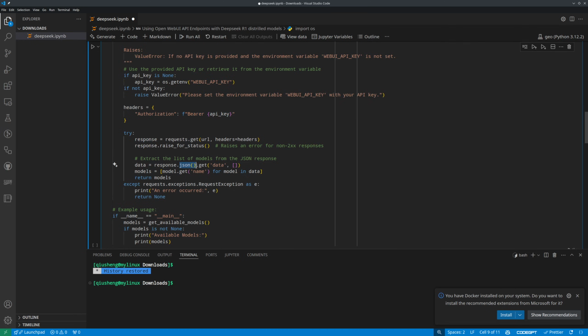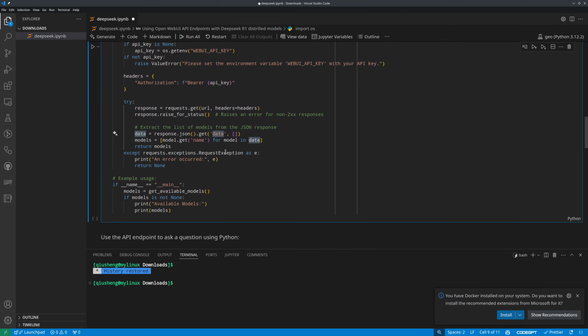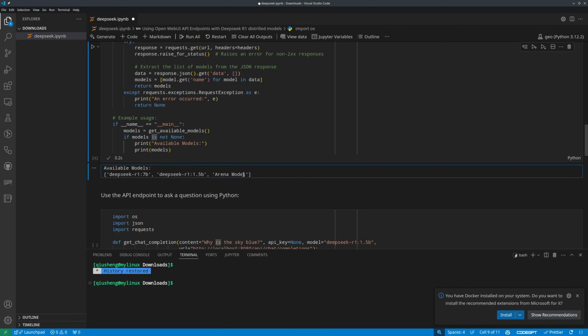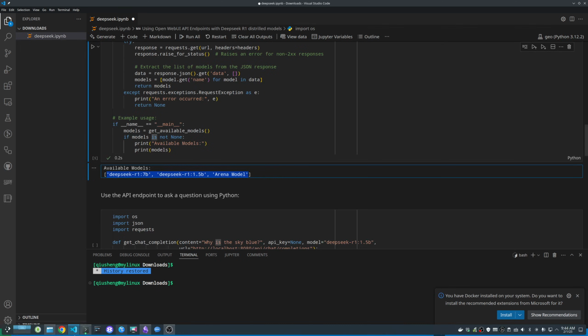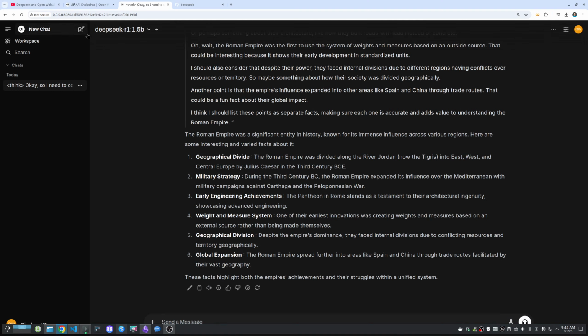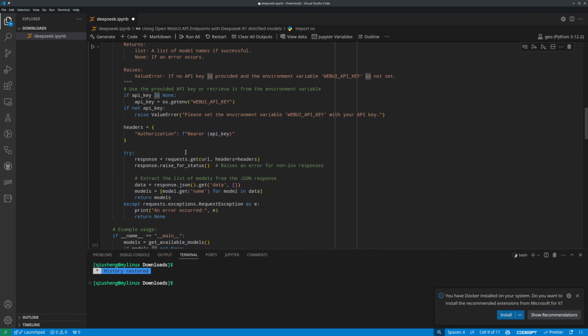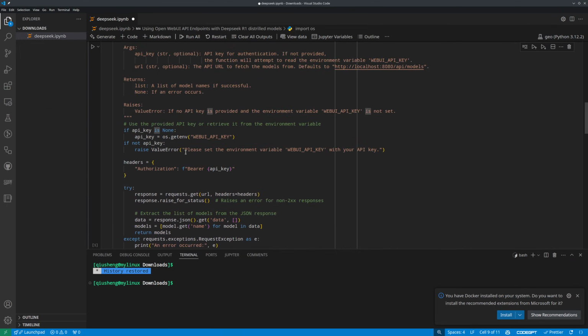Going to read the response, the JSON, and then to get the data, because it's in the data key. Once you have that, it's going to basically read the list, get all the models, and then you can print out the models. After that, you can test it. So if you run this one, see, so now we have these three available models through the web interface. So it should be the same, just like what you are seeing from here. So this is the way to get the available models using Python.